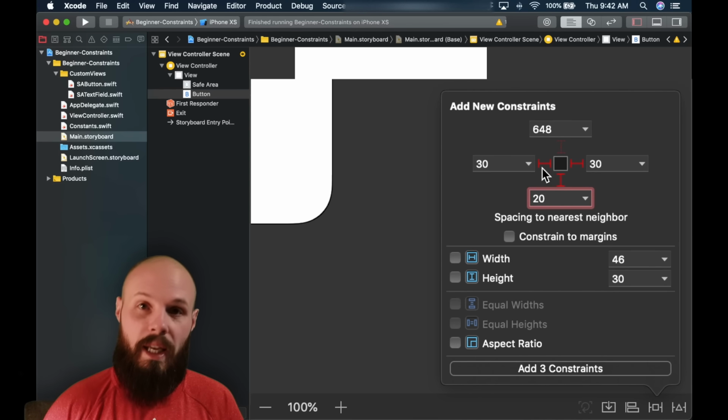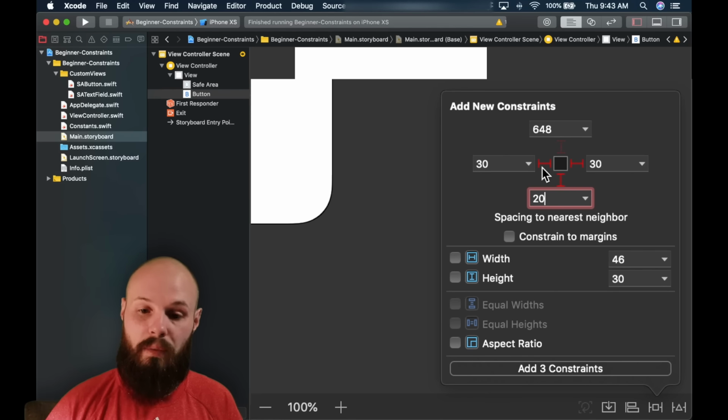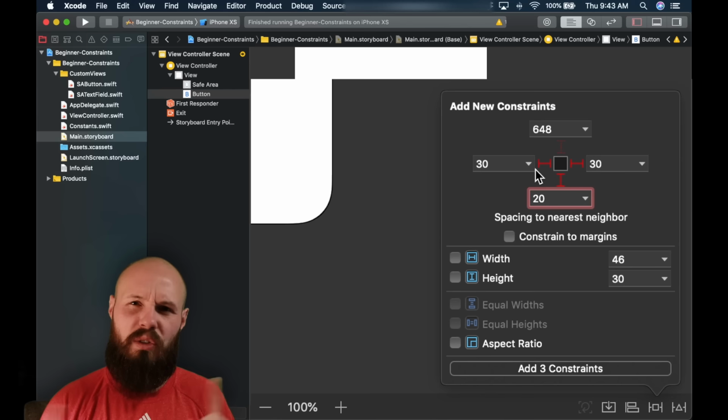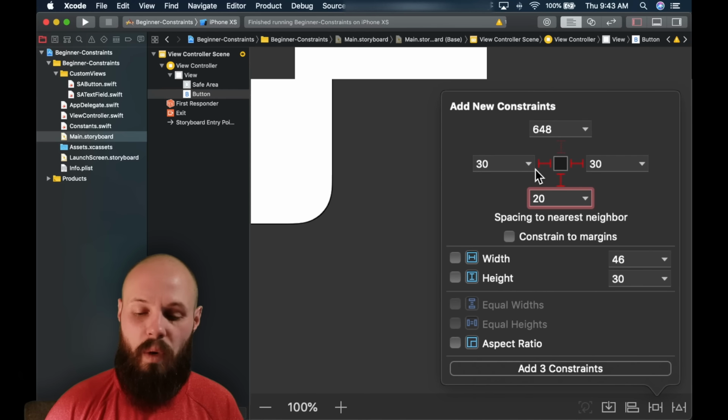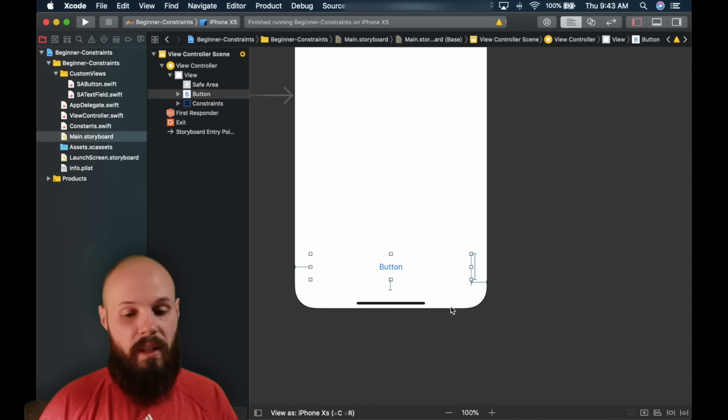So right now, it knows the X and the Y because it knows it needs to be pinned to the edges, and then it knows it's 20 from the bottom. But now I need to give it a height. And pinning it to the edge also gives it the width. So the only thing missing is a height. So let's go ahead and do that. We're gonna make the height 50. Tap add 4 constraints, and there's my button.